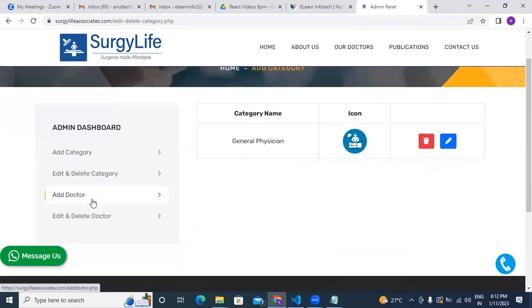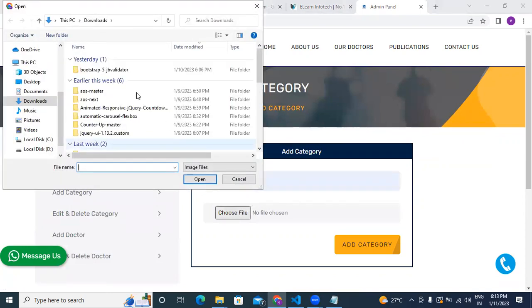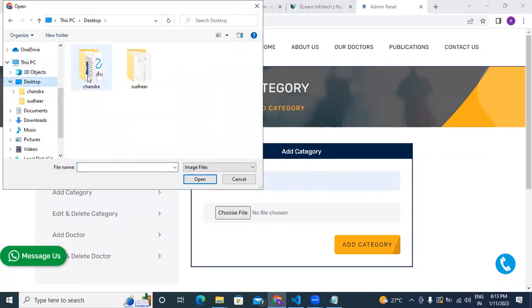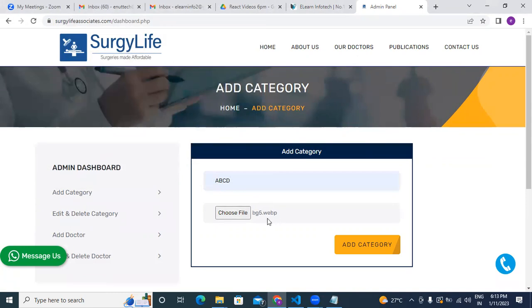If you want to add doctors also, you can add here. And if you want to delete also, you can. I will show you one process here. You can observe, I'm going to add a new category. The category name is ABCD, and I have to choose one image also. Now I'm going to choose some image.